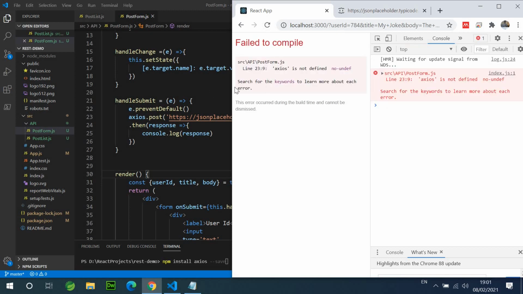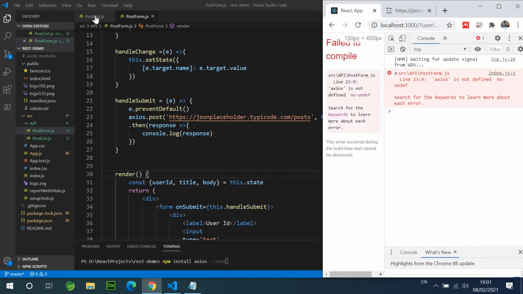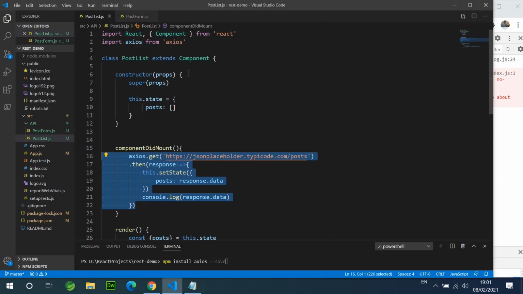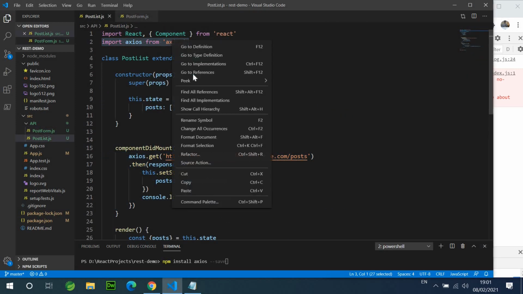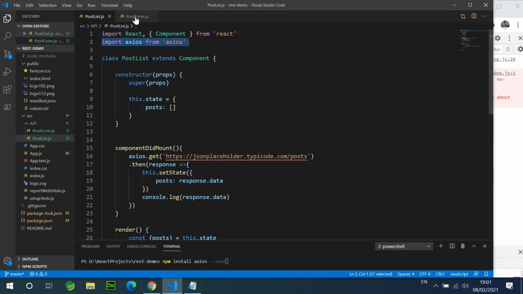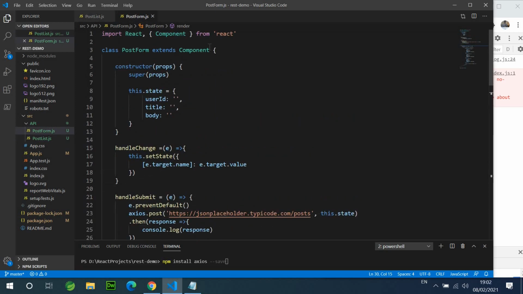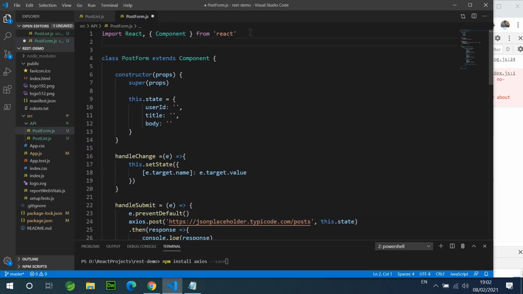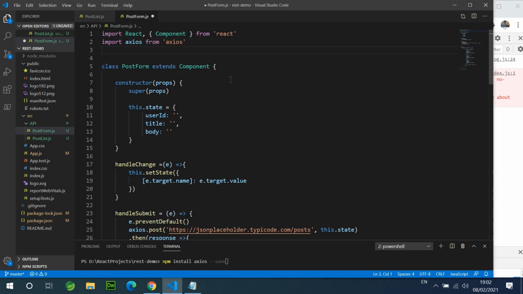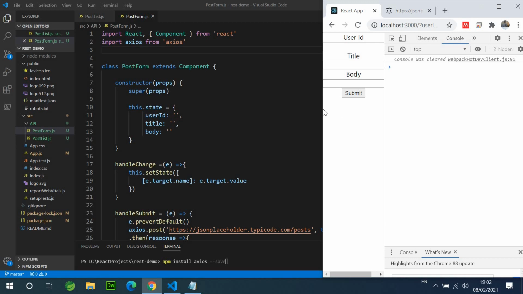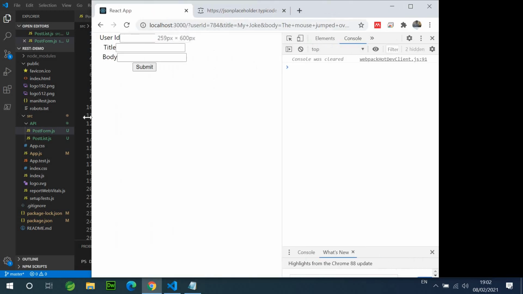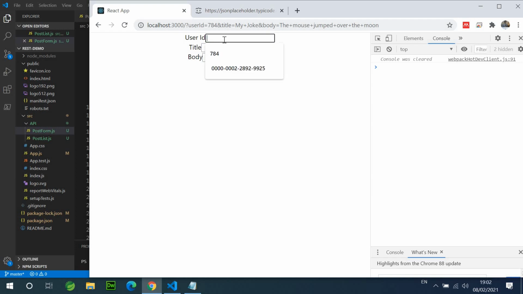Okay, so we have Axios not defined. I think I need to also import Axios in the post form. So I'm going to copy the import Axios statement and paste it right here in the post form. I'm going to save everything and go back to the page. I'm going to shift this to make some room. So let's say we use the same ID, my joke, and everything is the same, and submit.